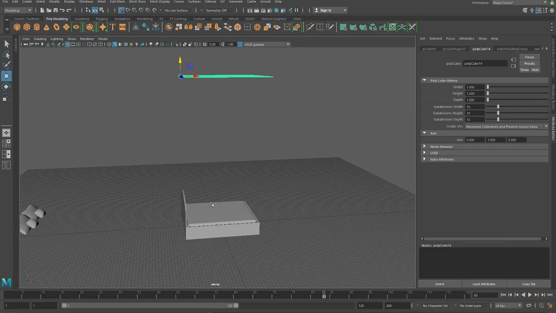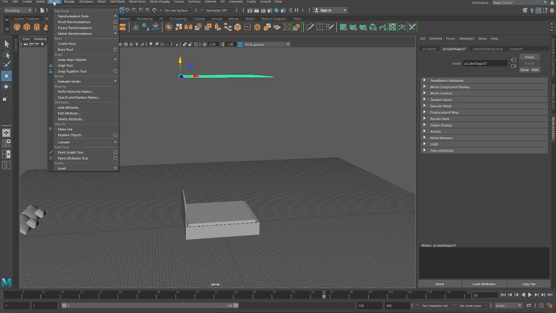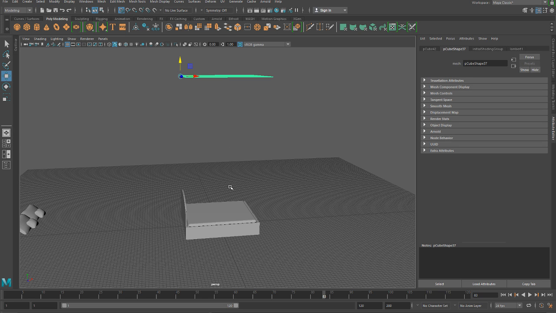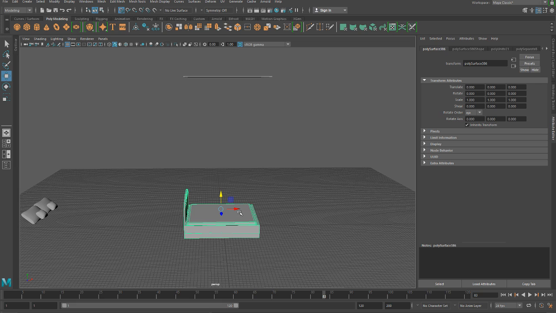Now, what you're going to do from here is go to Edit, Delete by Type, and delete the history and freeze transformations. Then you're going to go to FX, click on your box or whatever you're using. I'm using my bed. I'm actually going to go back to modeling really quick and combine this.